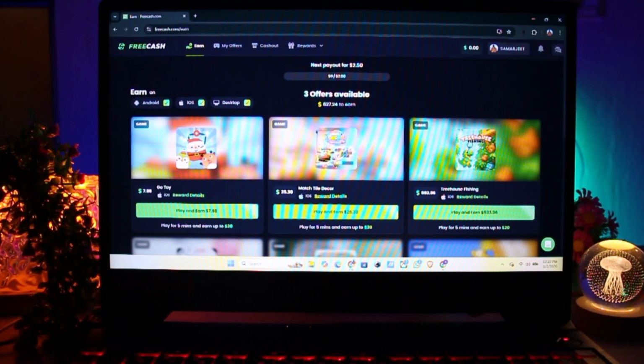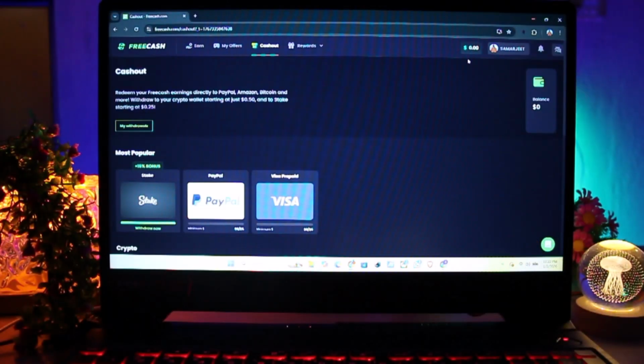Once you are logged in, look at the top right corner of the screen. You will see your balance amount there. Click on it. Now you will be taken to the withdraw page. On this page, you will see different withdrawal options. Some common options include PayPal, crypto like Bitcoin or Litecoin, gift cards, and other payment methods. Choose the one you prefer.